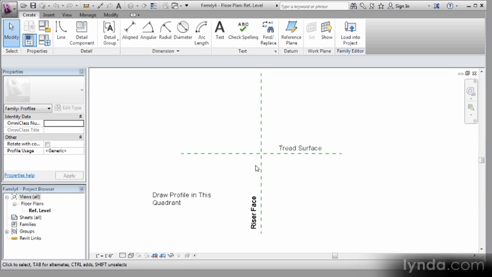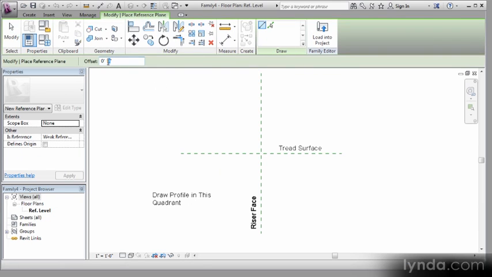The next step is to lay out the actual framework for our profile. What we're going to do is add additional reference planes, and then we're going to draw our profile within it, kind of like temporary lines or construction lines. To get started drawing reference planes, go to the Create tab and click the Reference Plane button on the Datum panel. Let's give it an offset of 3/4 of an inch.